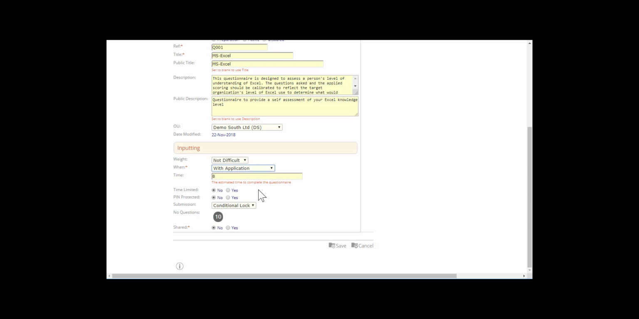Time limited, if set to yes, will result in the questionnaire being terminated if an applicant exceeds the set time value. PIN protected can be used to prevent an applicant from starting a questionnaire until they are in a controlled environment. For example, prior to an interview, where an applicant can be advised of the PIN and then requested to complete the questionnaire while in a supervised setting.